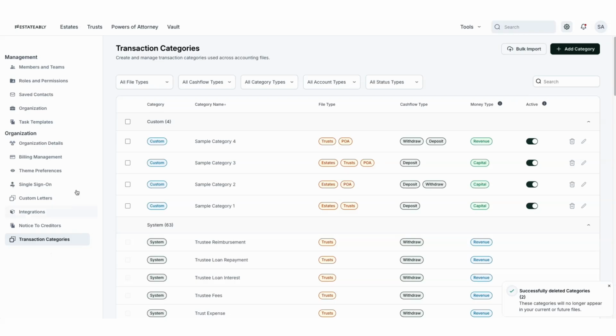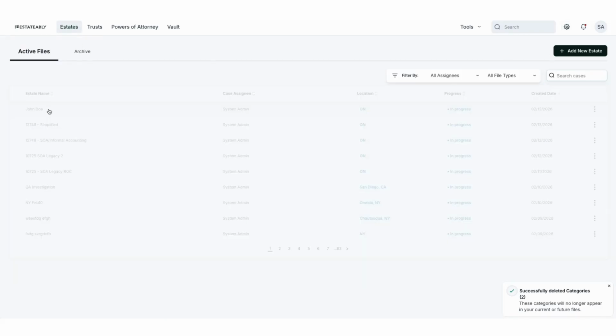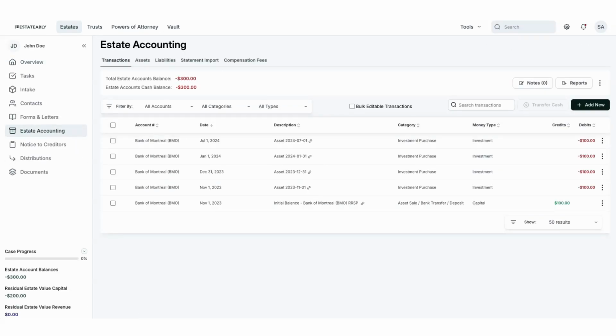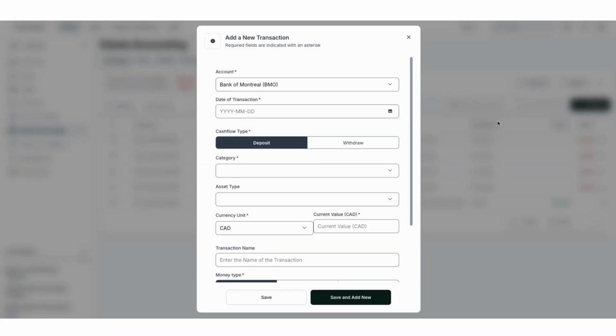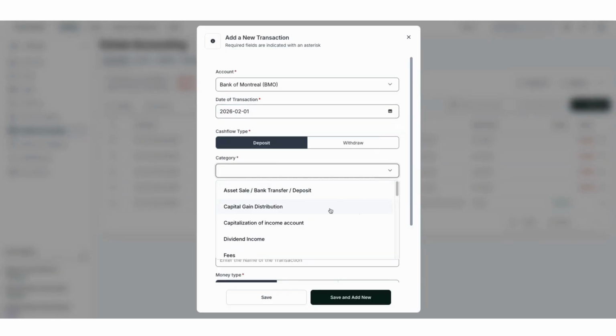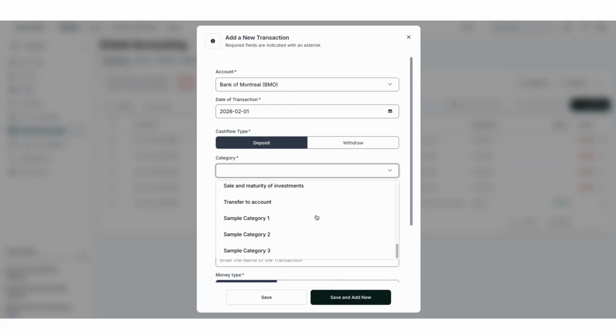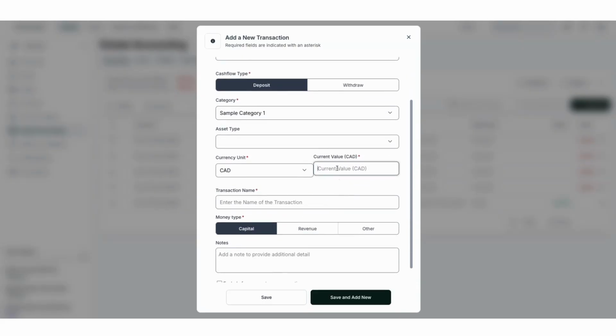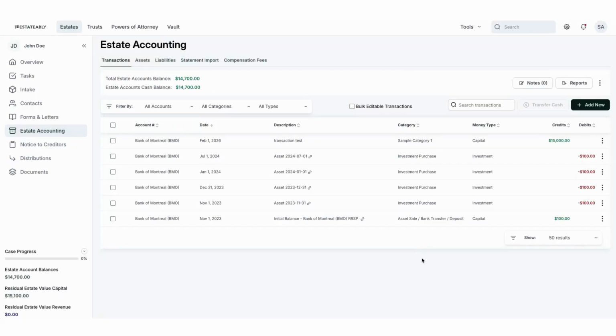Now, let's return to the estate accounting module. When I add a new transaction and open the category list, I can find the categories that I've added via import. And voila, the transaction is added with the appropriate category. This confirms they've been successfully configured and are ready to use.